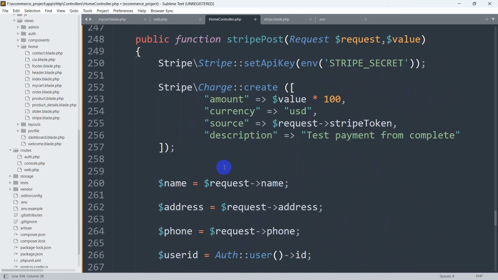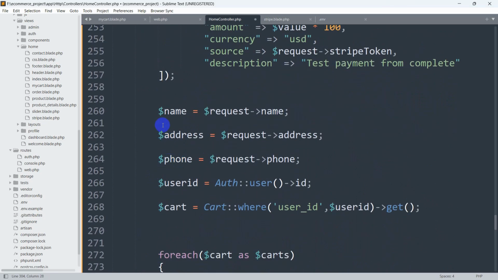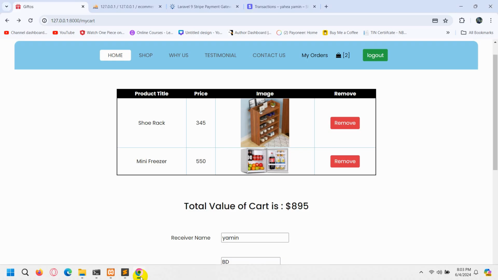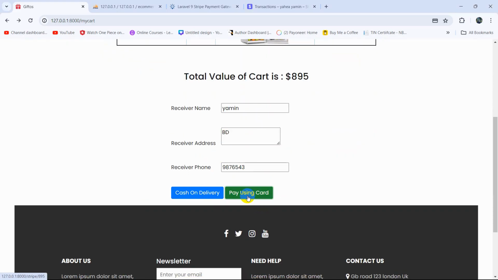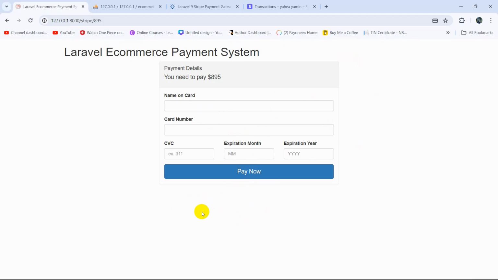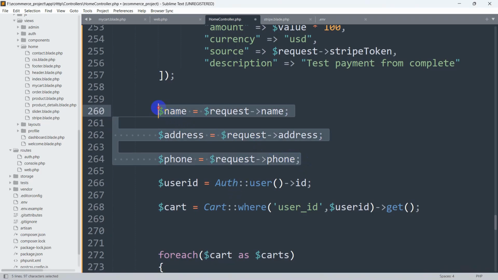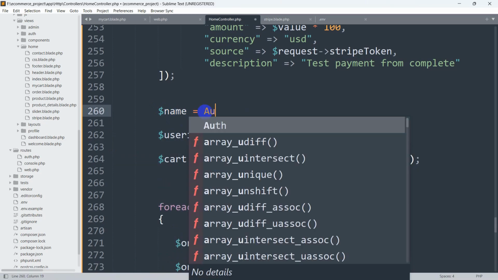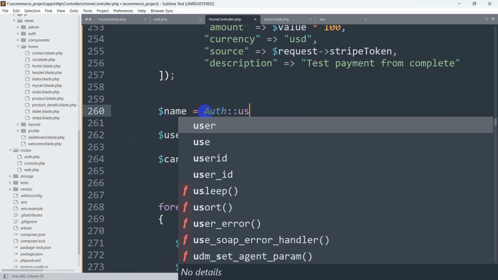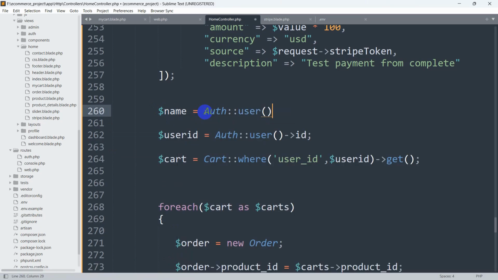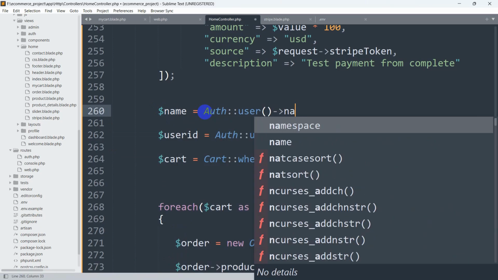So right now what we are going to do is that after this we have name, address and phone number that we are requesting from you here. But the thing is, in the paying card we do not have those fields. So I'm just going to remove this from here, or we can just write over here name equal to Auth double colon user, first bracket, arrow sign name.